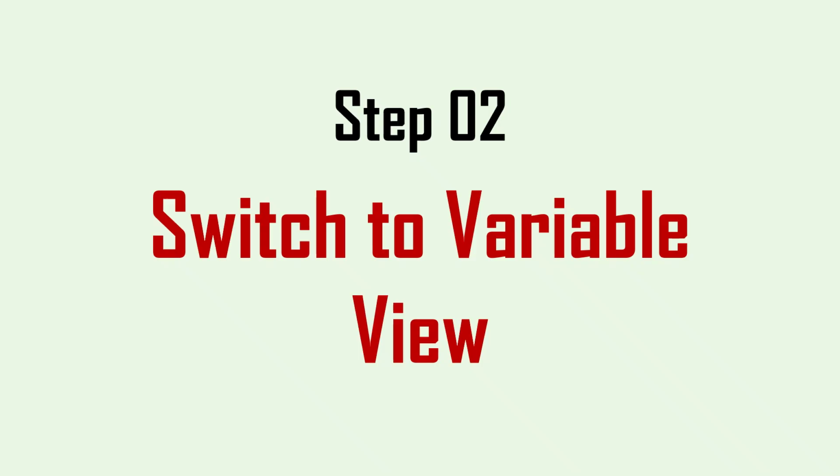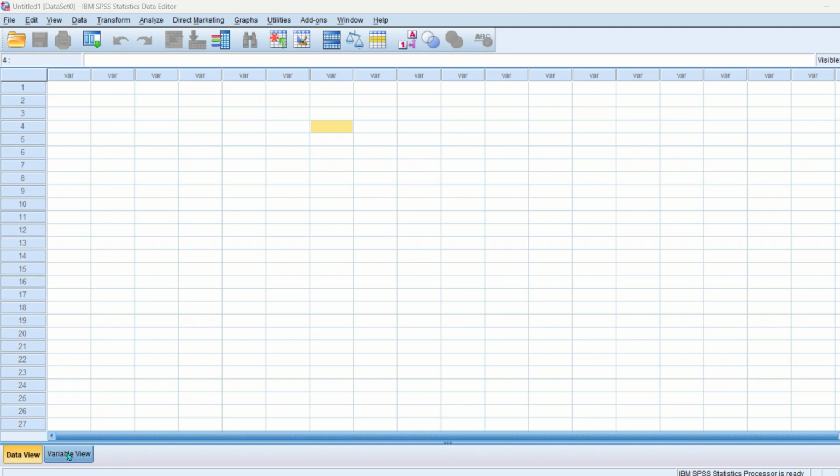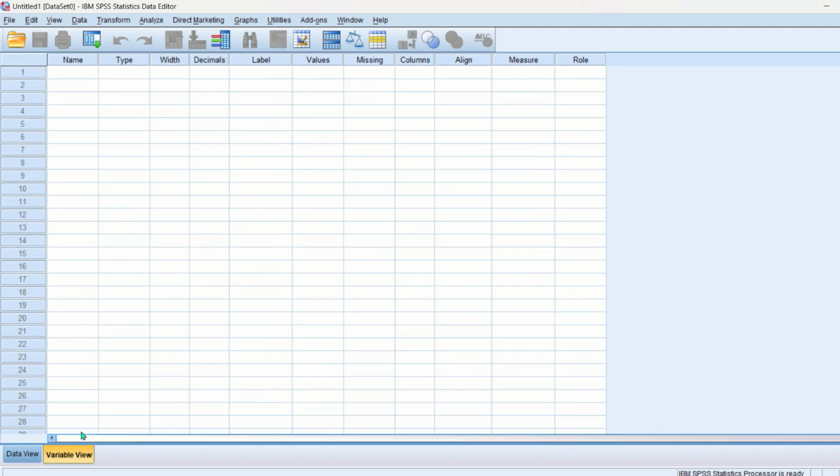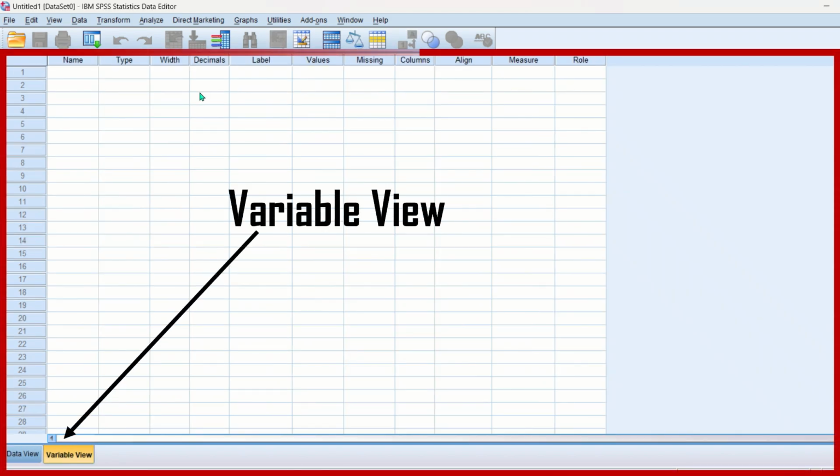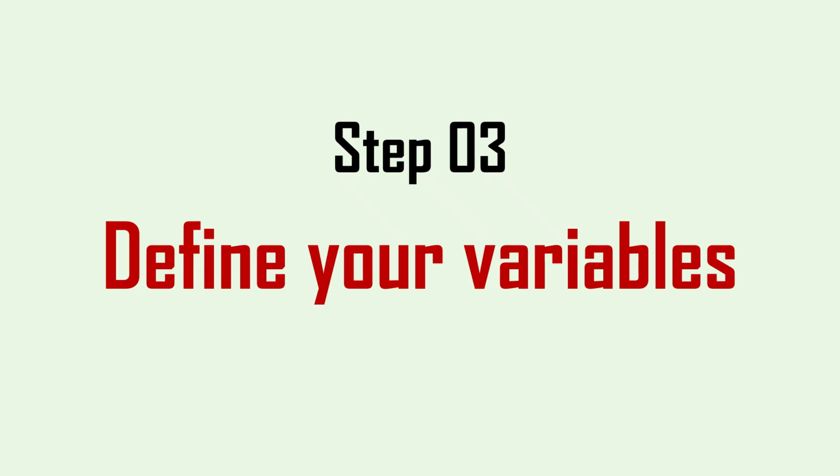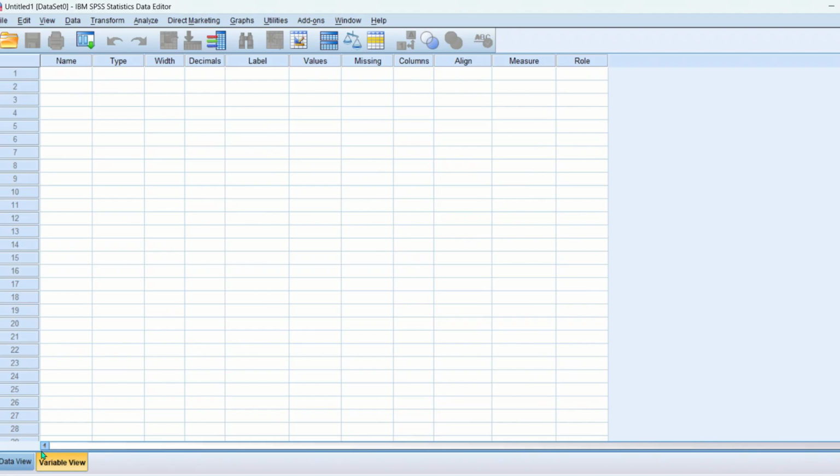Step 2. Switch to Variable View. See that tab at the bottom that says Variable View? Click it. This is the secret control center where you define all your variables. Step 3. Define your variables. Here's where you get creative and precise. Give each variable a name, select its type, and add a label if needed.